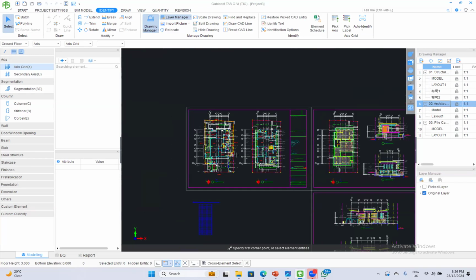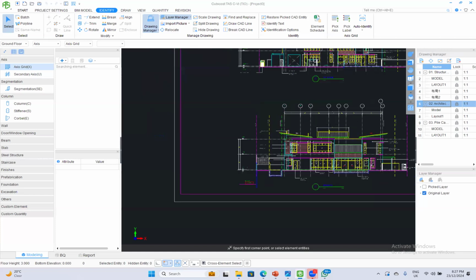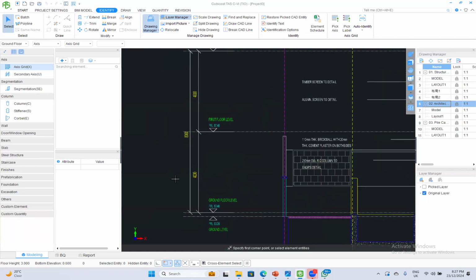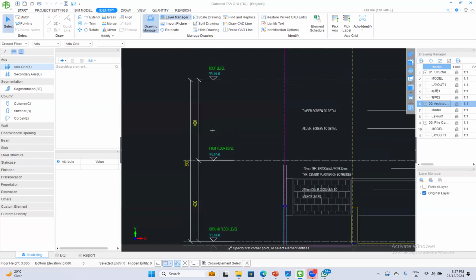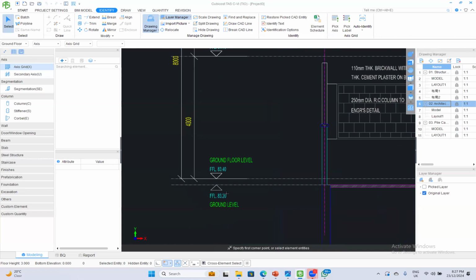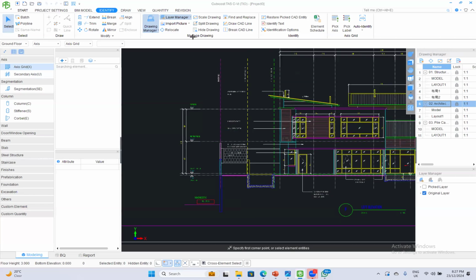Before we start modeling, we have to define our floor heights. You can see this is our ground floor, and the height of the ground floor is 4 meters. And this is our first floor. The height of the first floor is 4 meters. And we have the finished floor level, 83.4. I will enter this data.